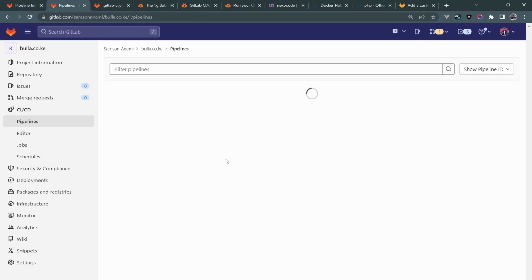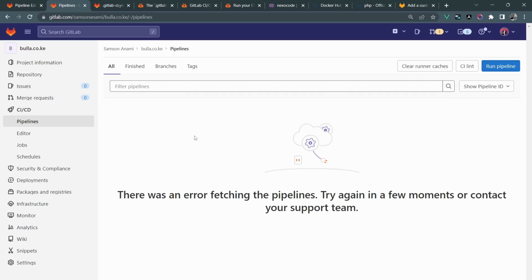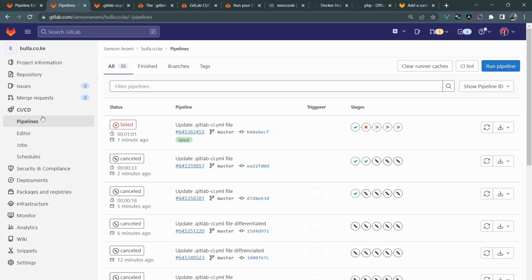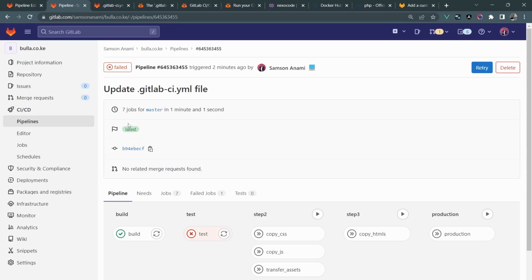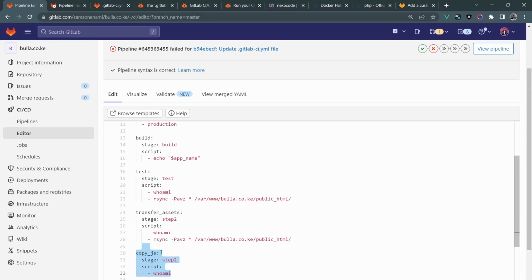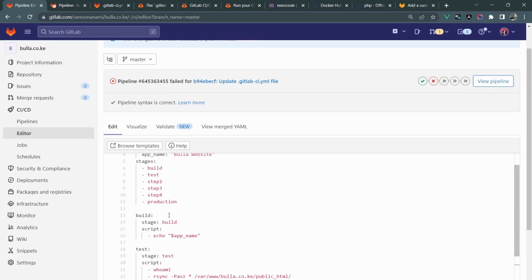When we come here, just a second, you can see them. My second job failed, so I'll check out why that one failed. But if we check on this, you'll find that these are all jobs. This is a job build, this test is a job, this copy CSS is a job. So all these are jobs. This block of code represents a job. There are keywords that you might see me using within a job.